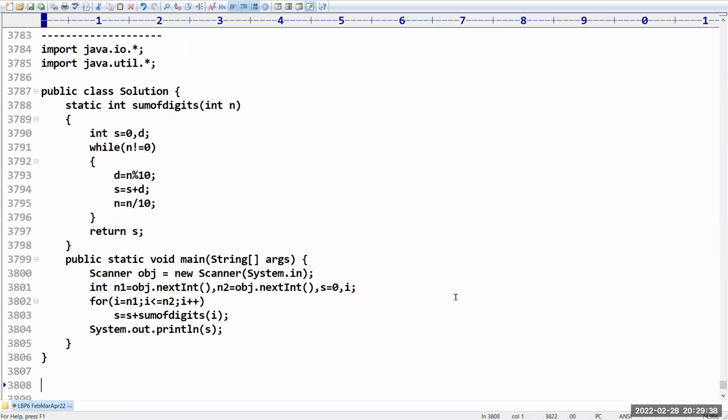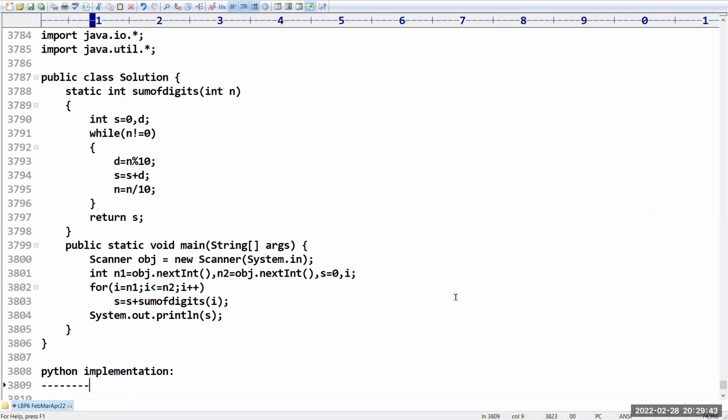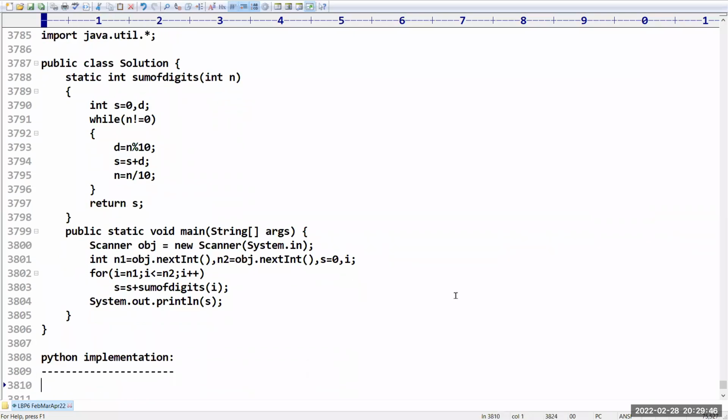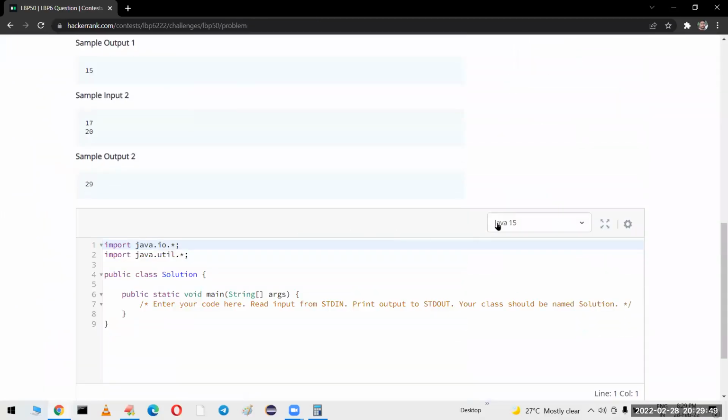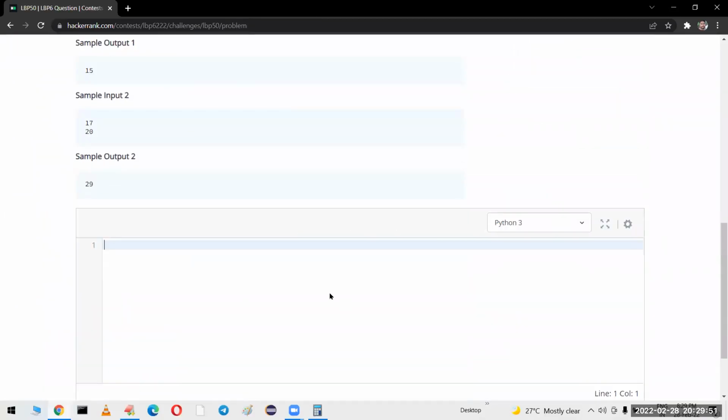So in Python, I want to solve it in a simplified manner. How can you do that? Observe carefully, sir. So I am taking Python code. n1 = int(input()), n2 = int(input()), taking two numbers. sum = 0 initially. For each i value in range(n1, n2 + 1), sum = sum + sum function.